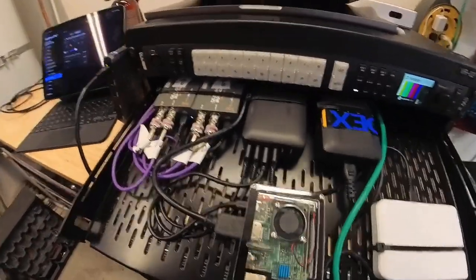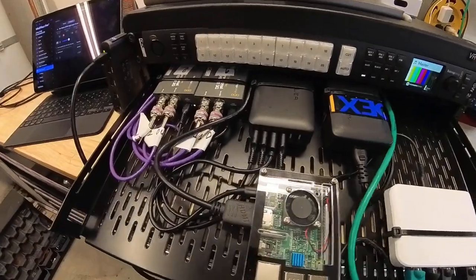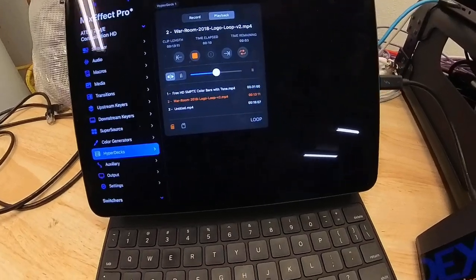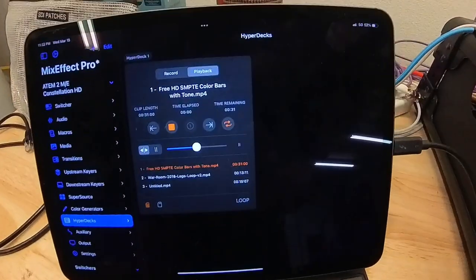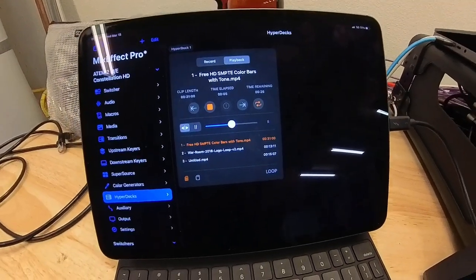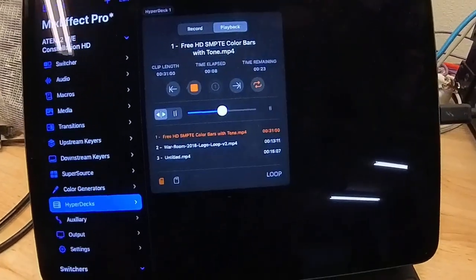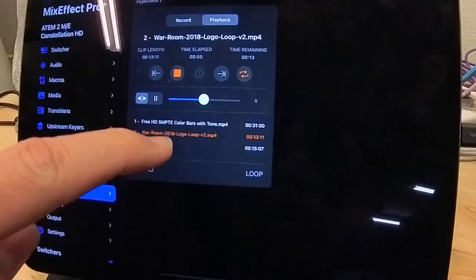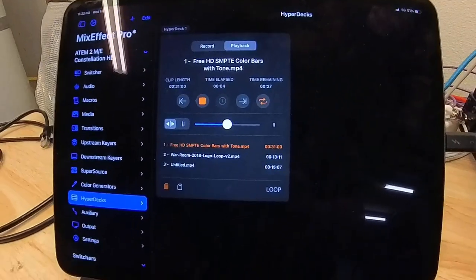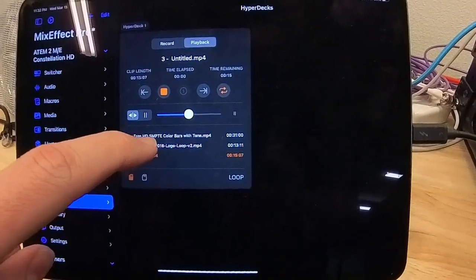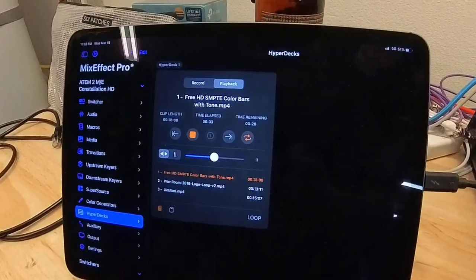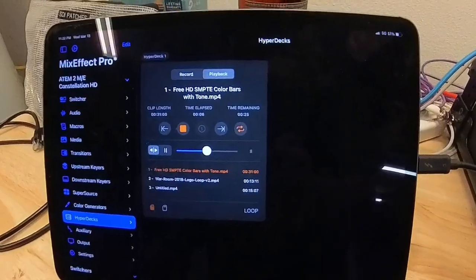But just to show you, the other really cool part is that it shows up in the ATEM software. This is Mix Effect on my iPad. It shows up in the ATEM software as a HyperDeck. So that means you can do all your controls right from your ATEM software, which is great. Other than loading content on it, you have to do that from the web user interface, but all the control here you can do: loop or pause, stop, advance to the next clip.